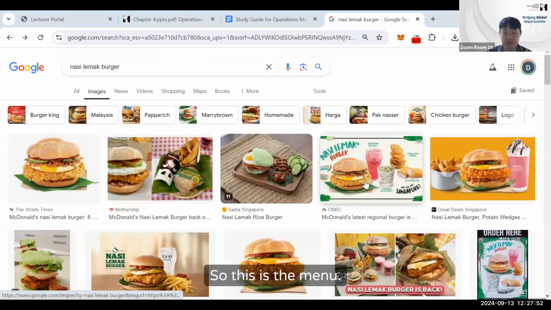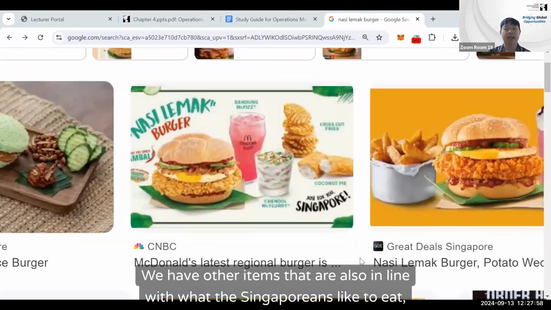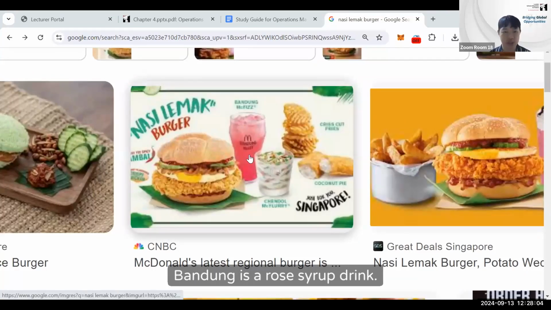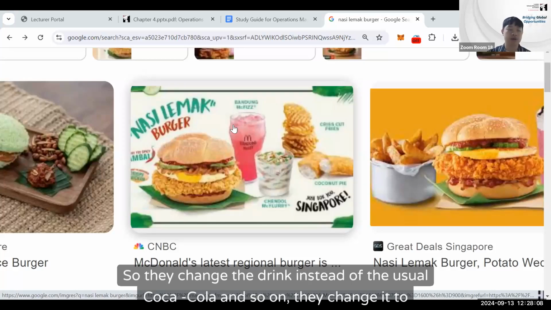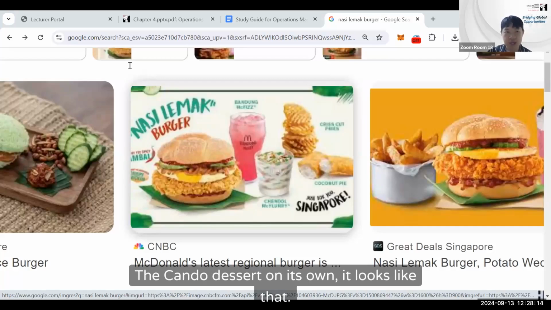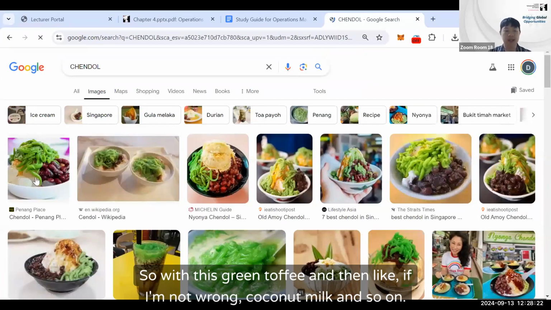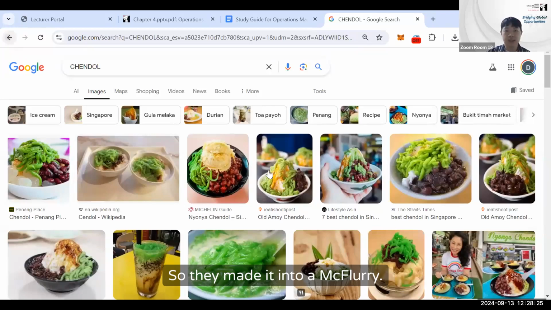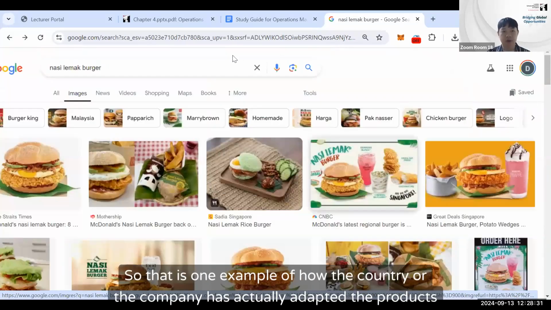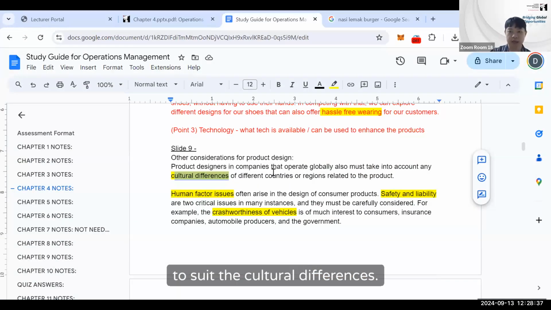So this is the menu. You can see here, not just the burger, we have other items that are also in line with what Singaporeans like to eat. Things like bandung. Bandung is a rose syrup drink. So instead of the usual Coca-Cola and so on, they change it to bandung. And then for the dessert, they have this chendol McFlurry. The chendol dessert on its own looks like that, with this green topping and, if I'm not wrong, coconut milk and so on. So they made it into a McFlurry, and the topping is still similar. So that is one example of how the company has adapted the products to suit the cultural differences.